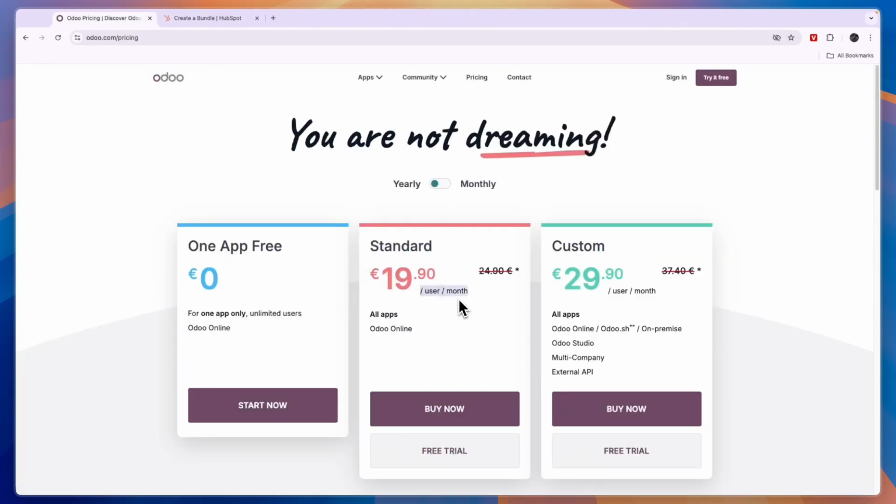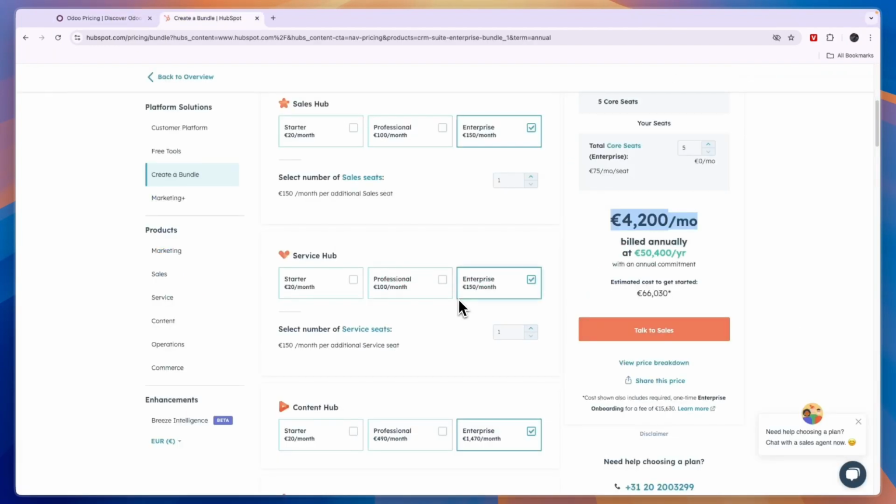So if you have a really large business or even enterprise, then I would go with Odoo. And if you have a smaller business, or even if you're an individual, then I would go with HubSpot. Whether you just want to use the CRM or you want to use multiple apps, such as the Marketing, Service, or Content Hub, then I would go with HubSpot. So that concludes this comparison of Odoo versus HubSpot.